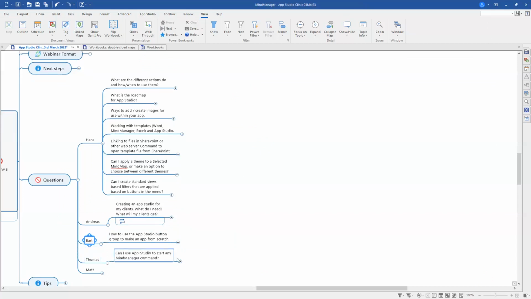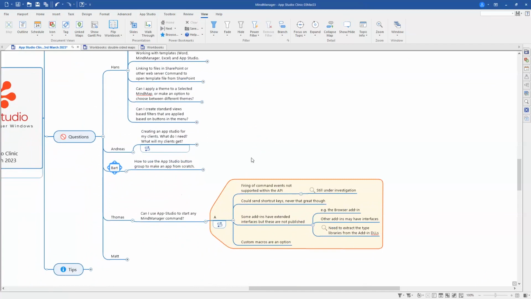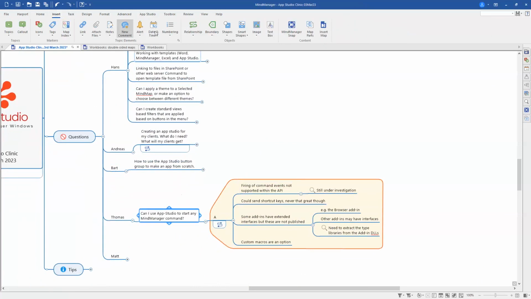Right, Thomas. This connects to one of Hans's questions, and was also asked by Matt, who we've got on the call too, and is a great question. Can you launch any MindManager command with App Studio? And the answer is not really, unfortunately. By that, my understanding is, can I use App Studio to, for example, insert numbering, which is something you could do from the toolbar. You just go to the insert tab and click on numbering.